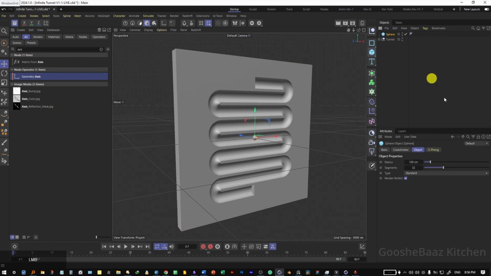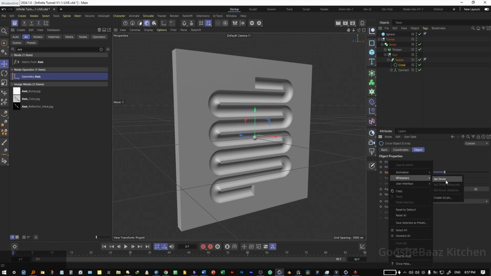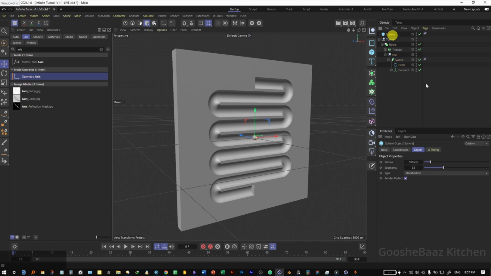Save the file, add a sphere here, come to type, change into hexagon, unfold the tunnel, unfold it until you find the circle. We want the radius of circle and a sphere to be same. So click on circle, come to radius, right click here, come to Xpresso, set, click on set driver here, come to sphere, come to radius, right click on set driven absolute here.